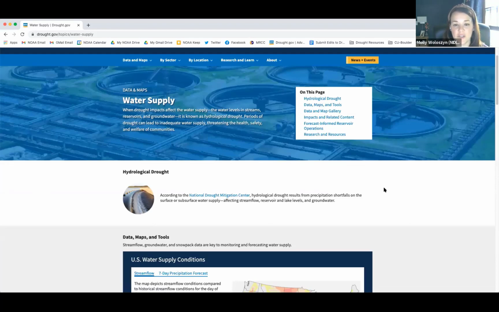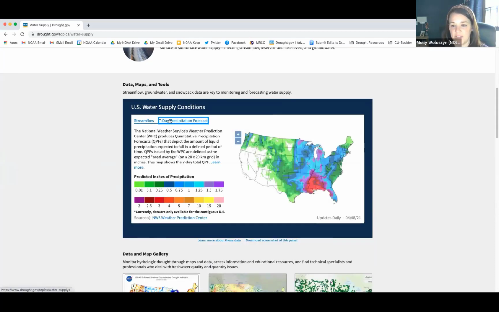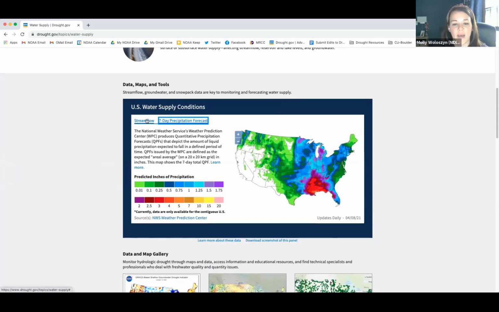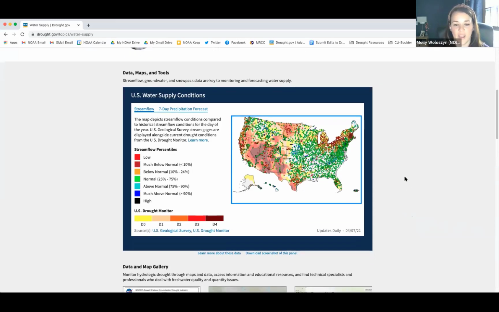So each of these pages has a different interactive map here that you can look at. For the water supply, we have the stream flow overlaid with the drought monitor, and also the 7-day precipitation forecast as well. I did want to note that any of these blue boxes that you see that provide an overlay of data, this is actually going to be turned into an interactive GIS map soon. Right now, you can't click on it and go to the different page, but eventually you will be able to and layer different data sets all together.